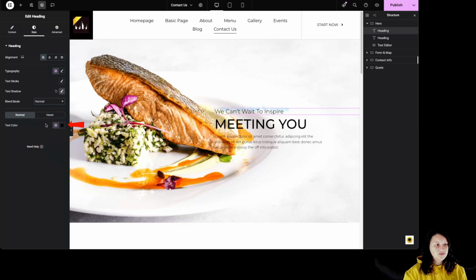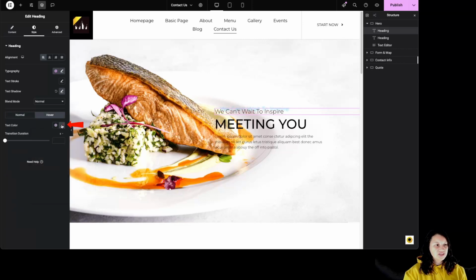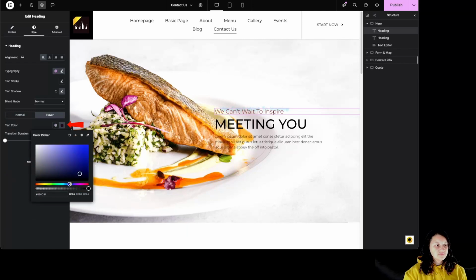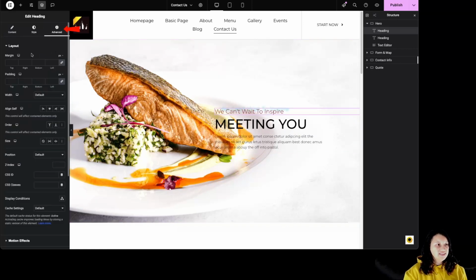The text color is from over here for the normal state and for the hover state. We can use global colors from over here or custom ones from over here. And for the hover state, the same. And now when someone hovers, the color will change. We can choose the transition duration from over here, like so. By going to Advanced, we can choose margin, paddings, and so on.